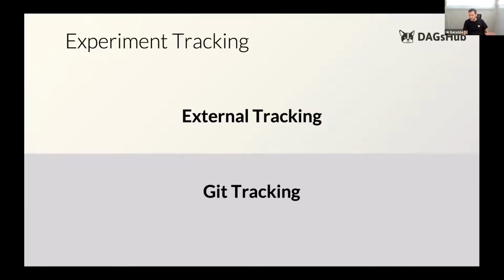When we talk about experiment tracking, there are two main approaches. So the first one is, can you see my screen, by the way? Yeah. Yeah, you probably would have stopped me.